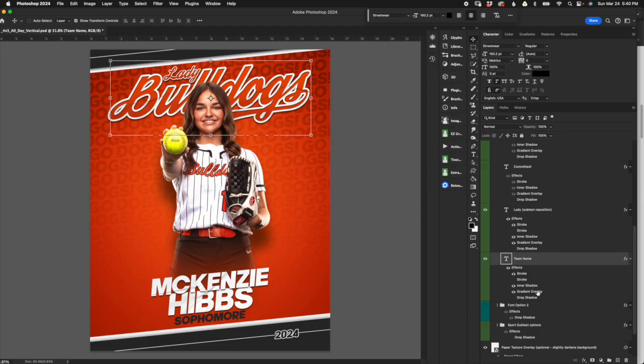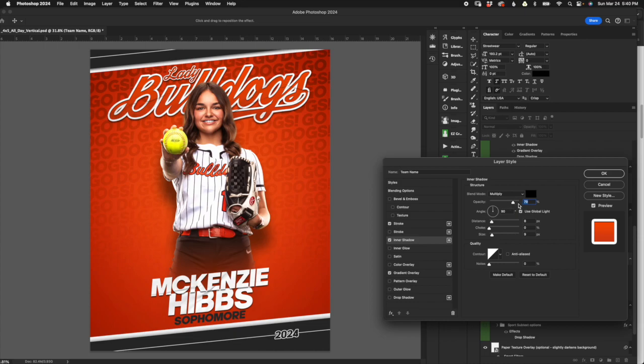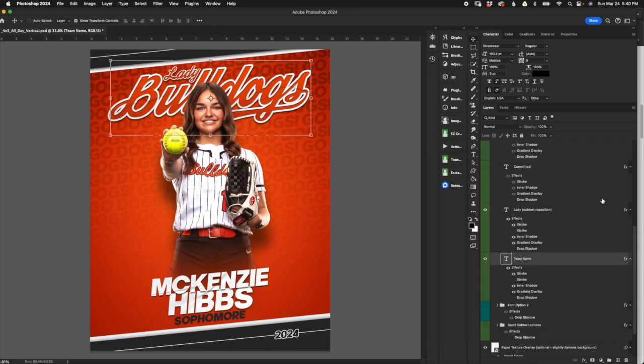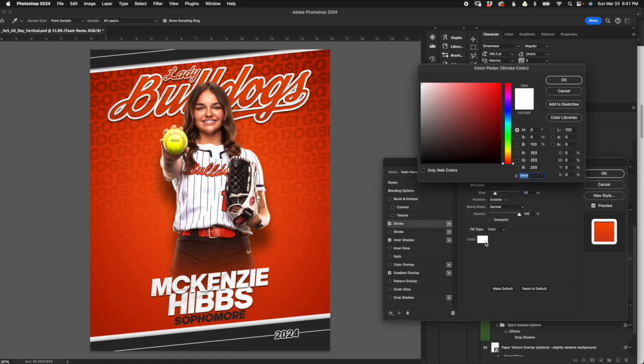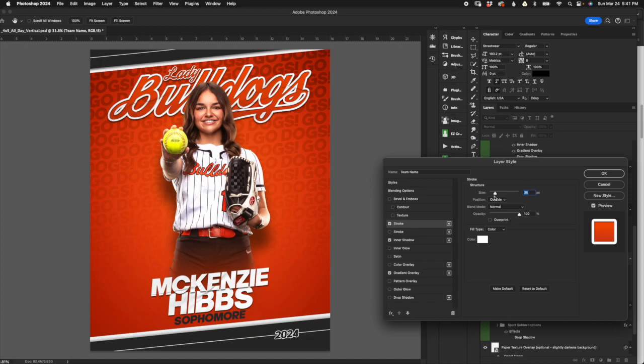Let's back out of that. Let's see, we have our inner shadow, which you can see is very subtle here, just adds a little dimension. You can open up the inner shadow, you can adjust the opacity, the distance, the size if you want to change the appearance of that. I have drop shadow turned off, which I'll explain here in a second. We have our stroke, so you see this white stroke outline. You can change that by clicking on the word stroke, and you can select your color here. You can also adjust the size with the slider, make it bigger, make it smaller. You can play around with that.